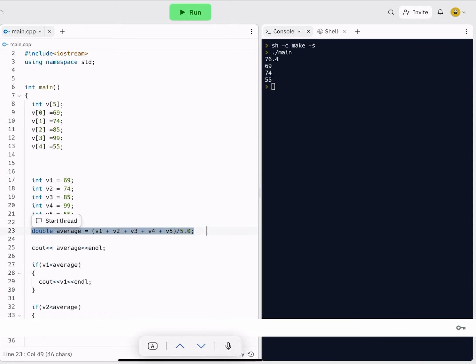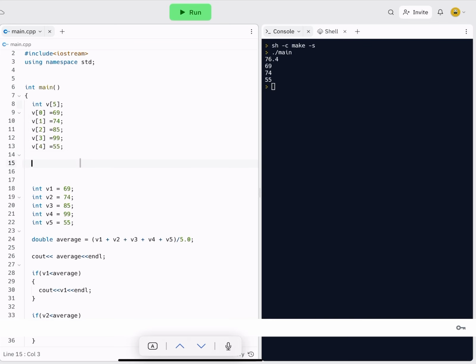The same way I need to define the average, but now I don't have 5 variables, I only have 1, but I have to write the indices. This is called the index of the array, like v index 1, v index 2, v index 3, v index 4. And now comes the easy things. So let me print the average as well. So this step is the same. I want to print the average.